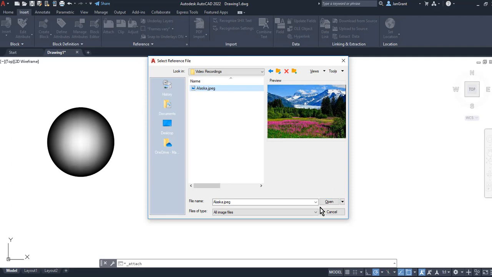So here, when I'm in this dialog box, you can drop this files of type image list down and see all the different images that we can bring into this drawing. There are quite a few. Go with all images and give it a try, and you'll see that JPEGs and GIFs and several others are going to be allowed into the AutoCAD screen. Let's go ahead and pick Open.